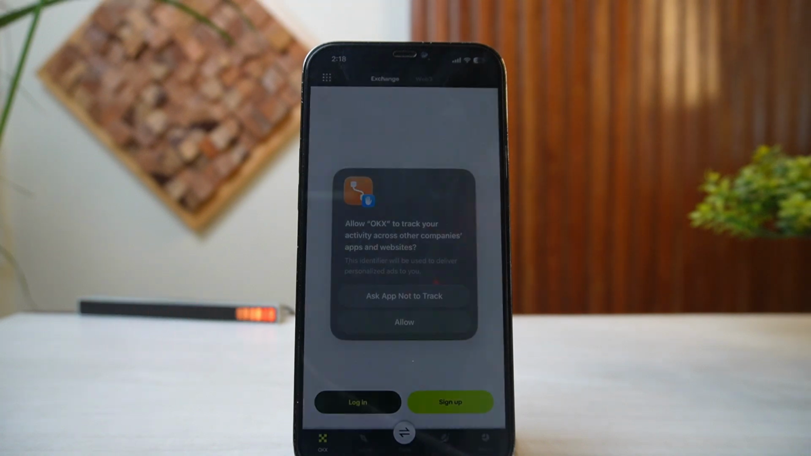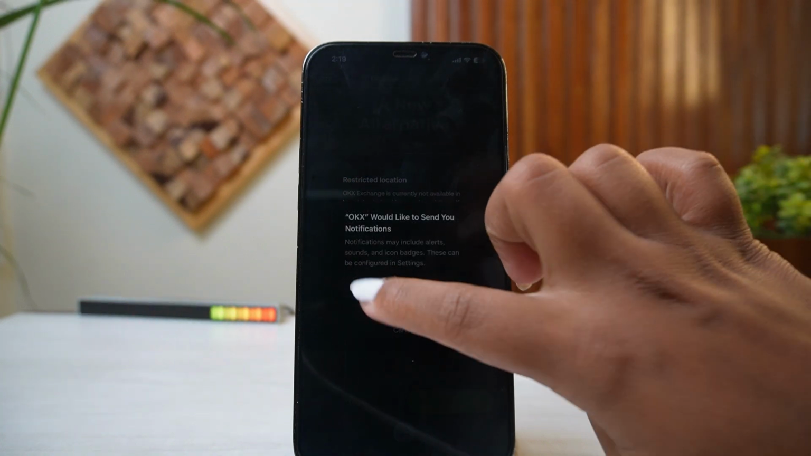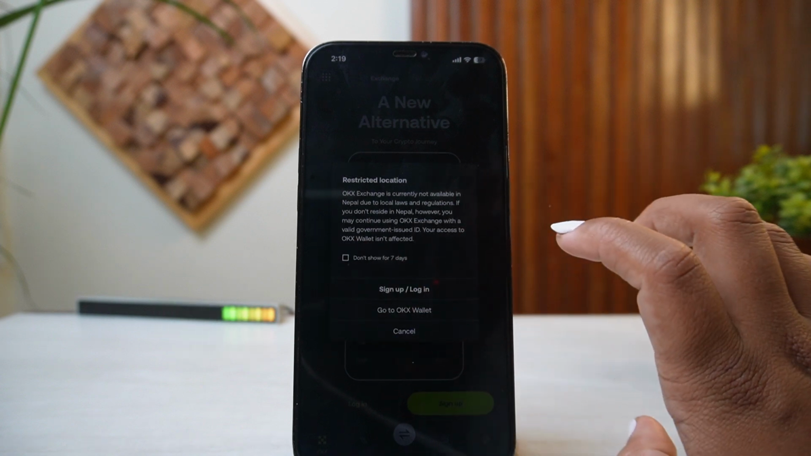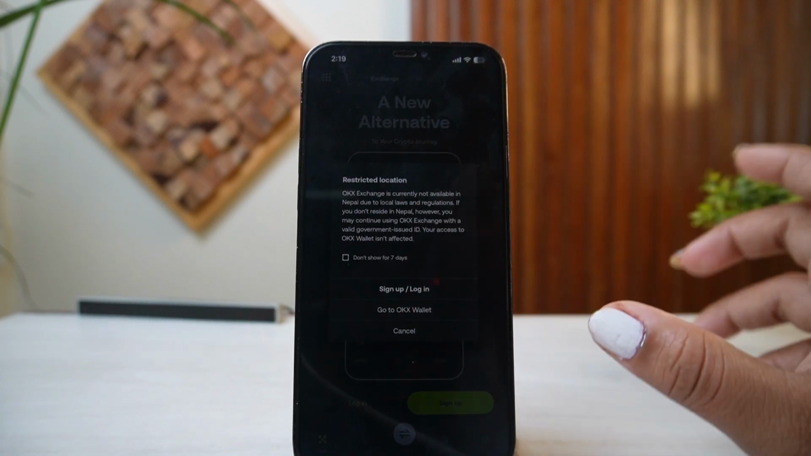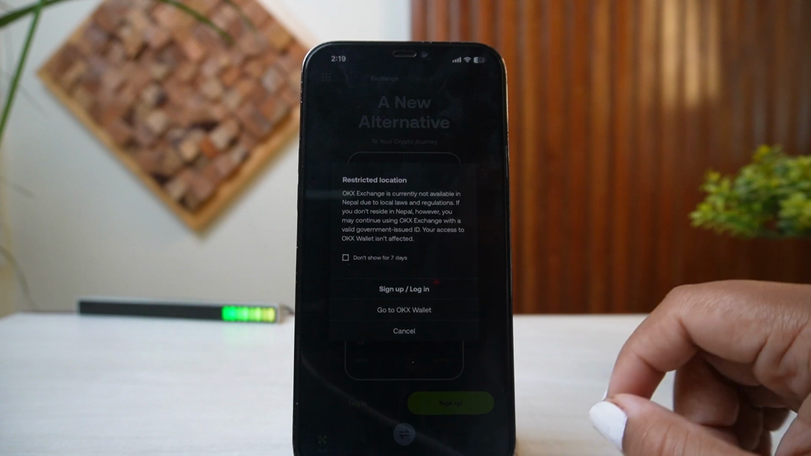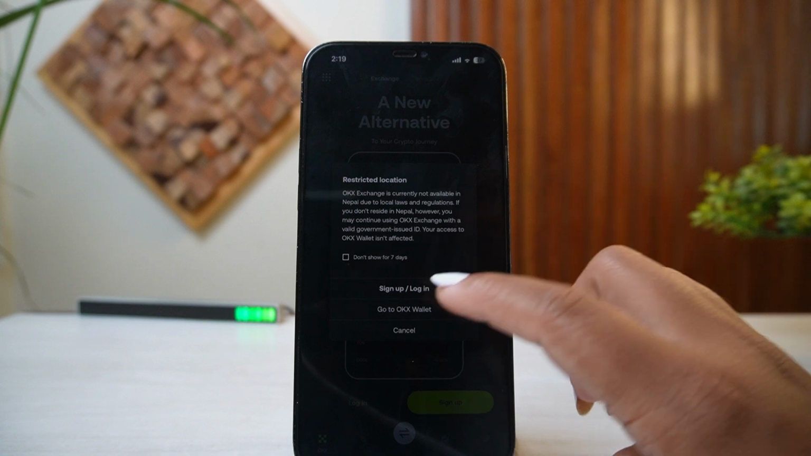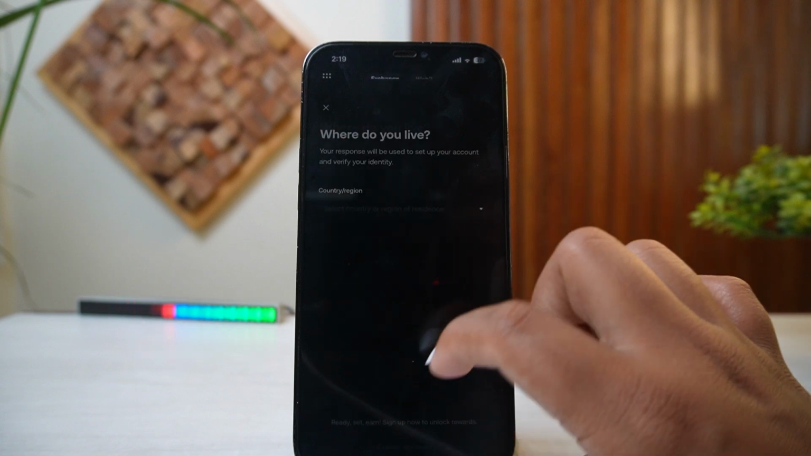How to log into your OKX account step by step. Here, the very first thing that you need to do is simply get into your OKX application and install it on your phone. Then you'll actually be able to get this first page that you'll be able to see right here, right? So once you do that, you can simply tap on the option sign up or log in right here.